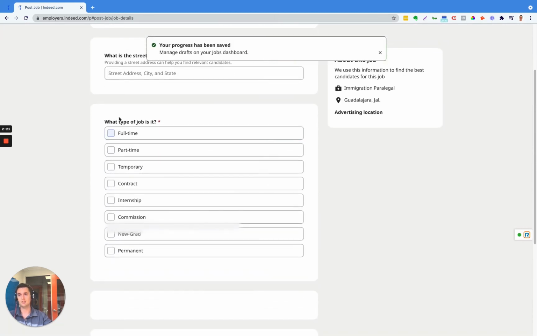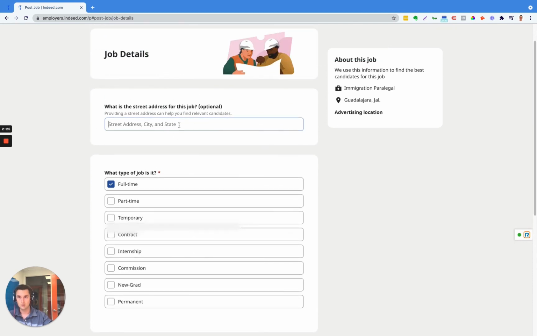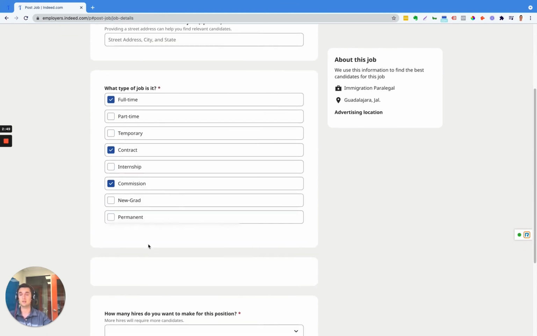So what type of job is it? You can go pick. We'll just do a full-time job for this. What is the street address for this job? You can leave this in there or not. It's more important if you're hiring locally. If it's remote, not so important. But it's not bad to just have it there so people can research your business a little bit. Then you can pick that, and you can pick multiples of these too. So don't feel like you have to pick one and then not another. But if you're looking for a full-time, or maybe you're open to a contract person, or maybe you want to pay an attorney just a percentage of whatever comes in, that's something you can do.